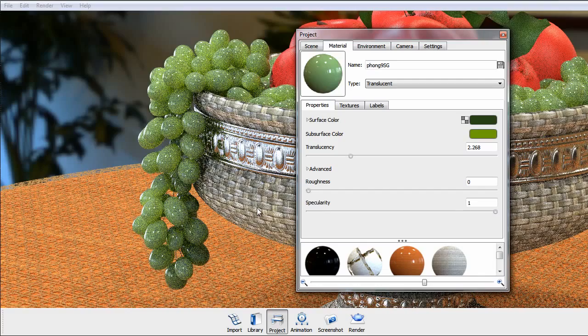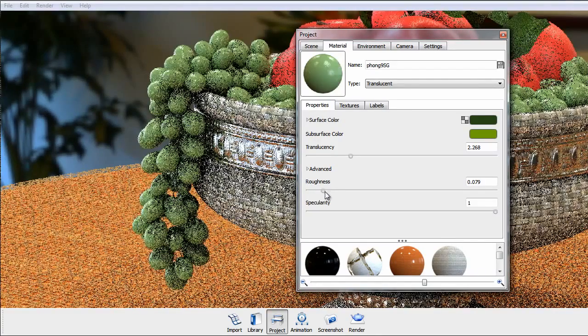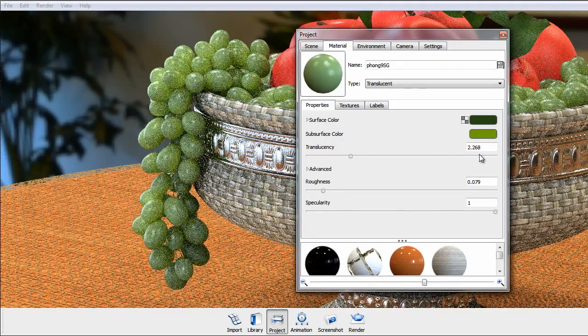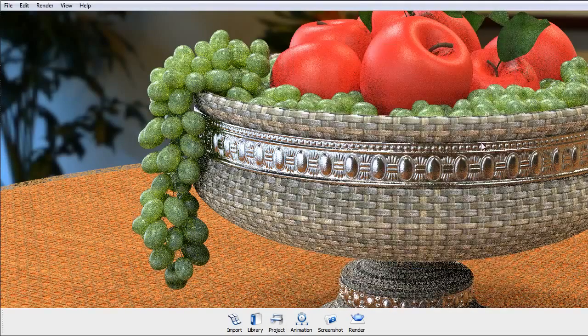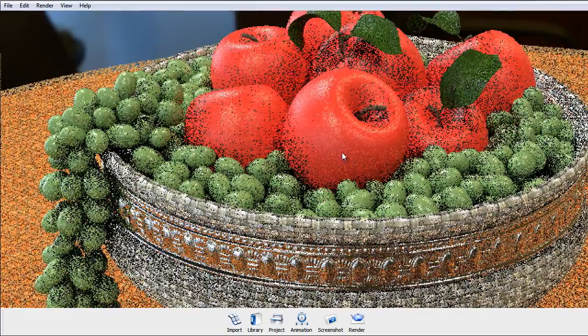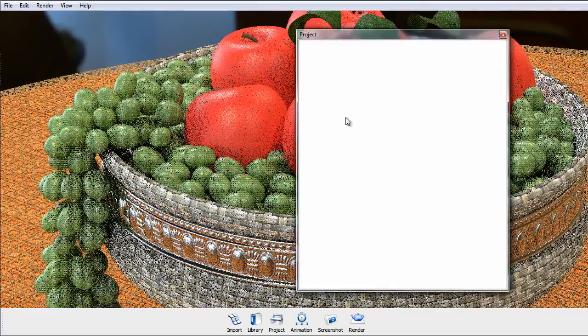More than likely, I don't think we would have grapes that are that perfectly polished, so probably want to increase that. And for now, let's go ahead and stick with that. We may tune that later, but let's not get too hung up here. And let's move on to these apples.